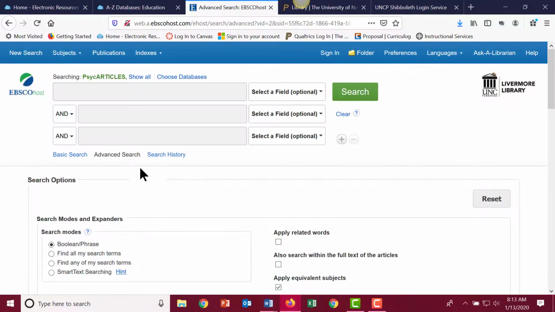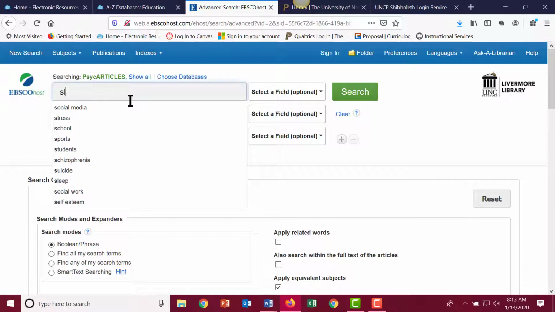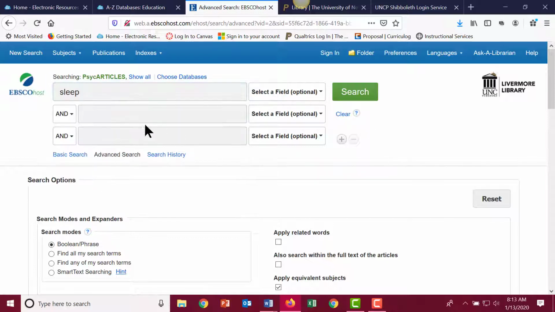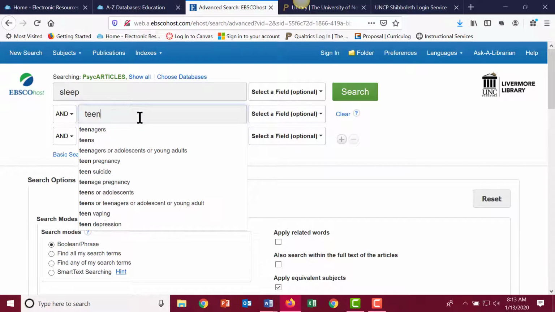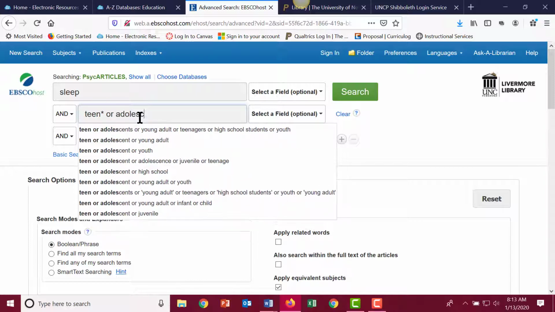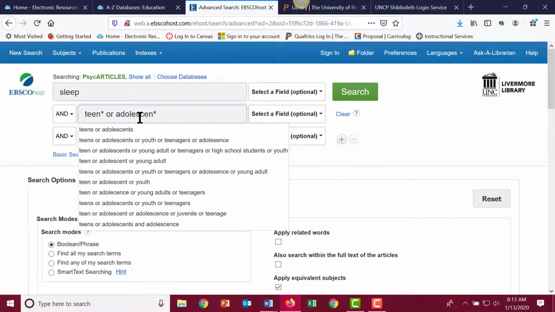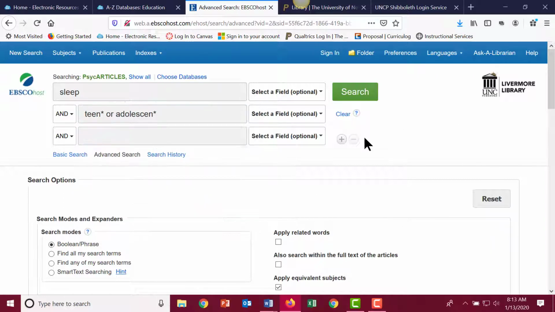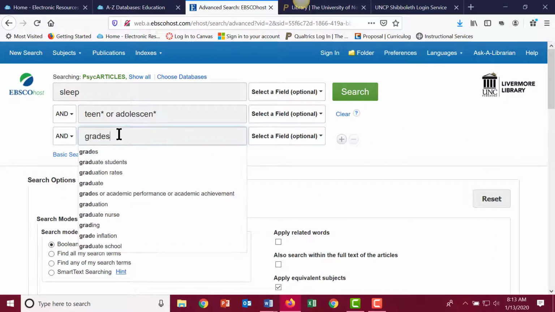So I'm going to go back to my EBSCO database. I'm going to type in the word sleep. I'm going to type in teen with an asterisk, Shift 8 key. That will look for teenagers, teens, teenager singular. I'm going to do the word or, and adolescent, also with an asterisk, because that will get all possible endings. The word or added between two search terms tells the databases to look for one term or the other. Use this with synonyms. And then I'm going to do grades.